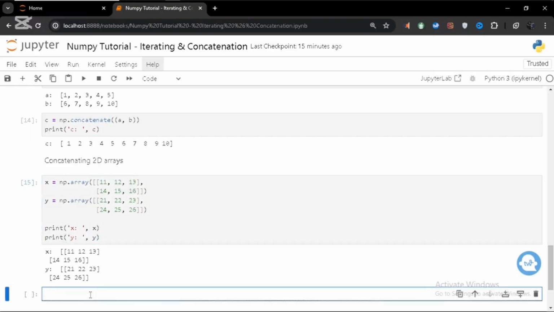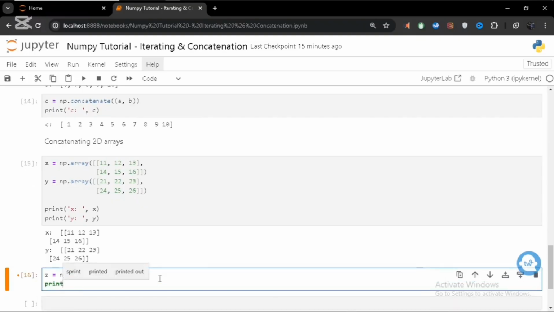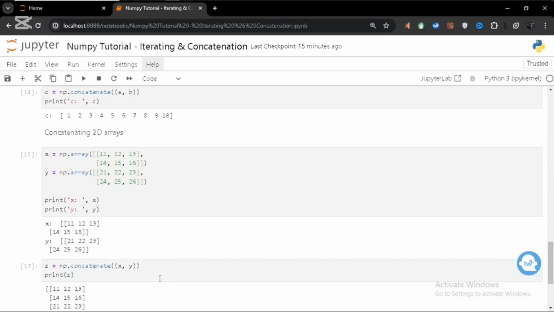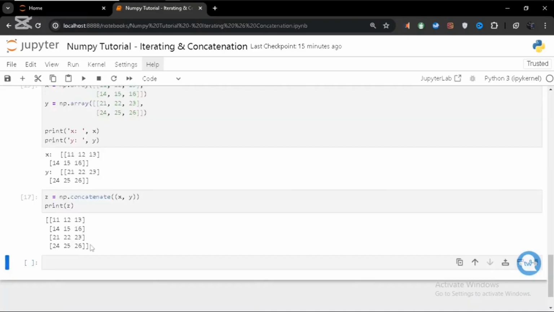So now I want to add these two together. We could just have z set to np.concatenate, and we are concatenating x and y. Sorry, let's print it. So now we can see that 11, 12, 13, 14, 15, 16, and this now has been concatenated.